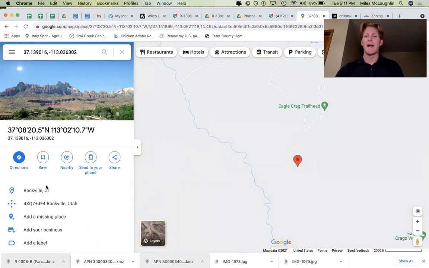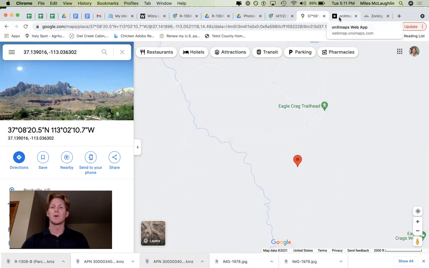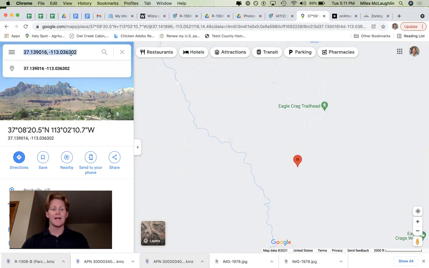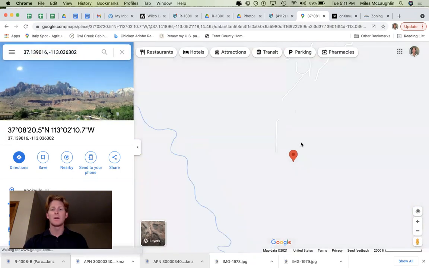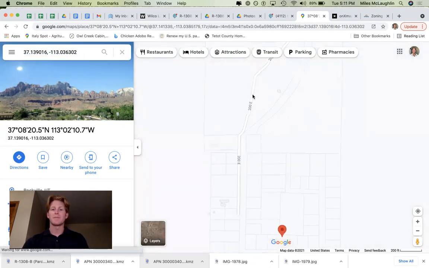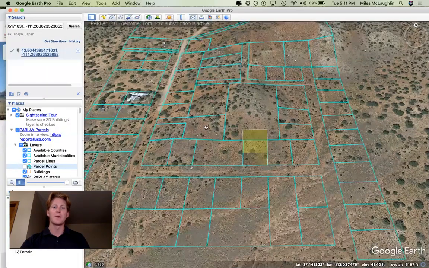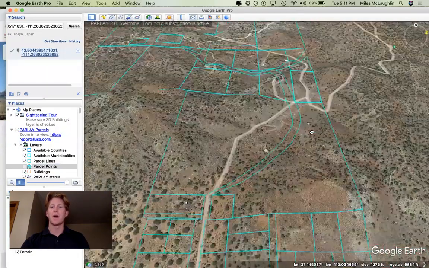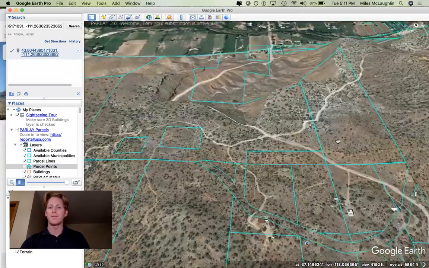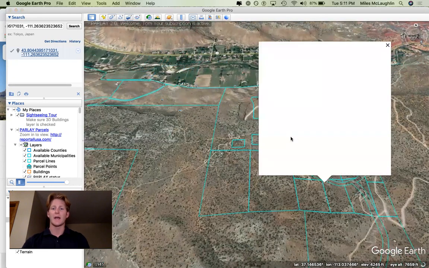I have this pulled up on Onyx as well. And I'll show it to you on Onyx, but in terms of access, all you're doing is copying and pasting these GPS coordinates into Google Maps. And you can see there's a road that goes back here. And that dirt road comes through here. Let me show you on Google Earth a little bit better. So you get past the trailhead up here. See Eagle Crag Trailhead.